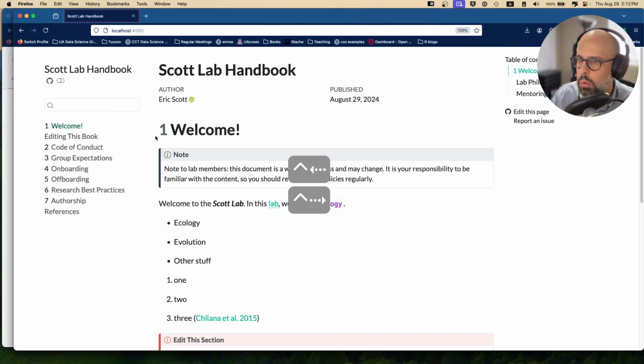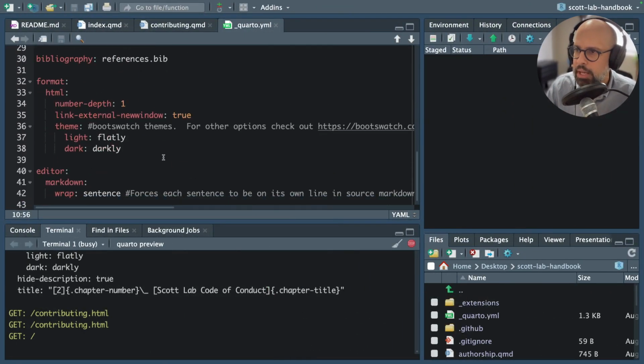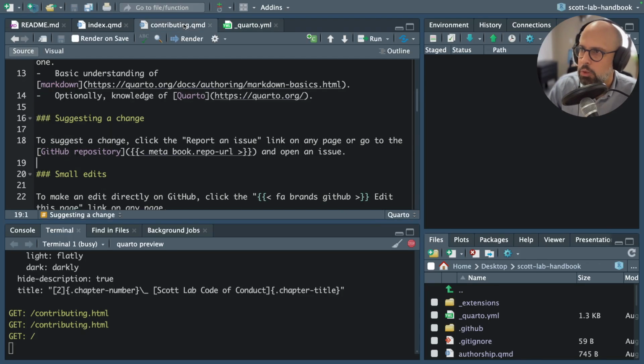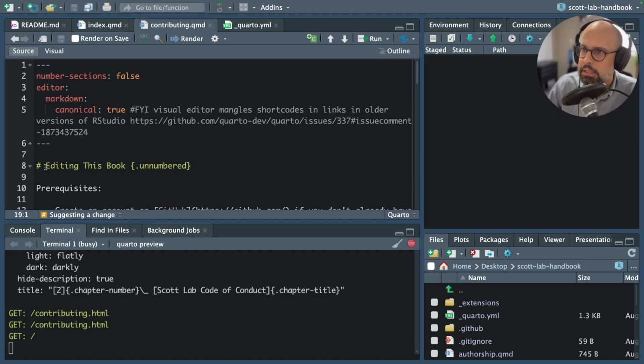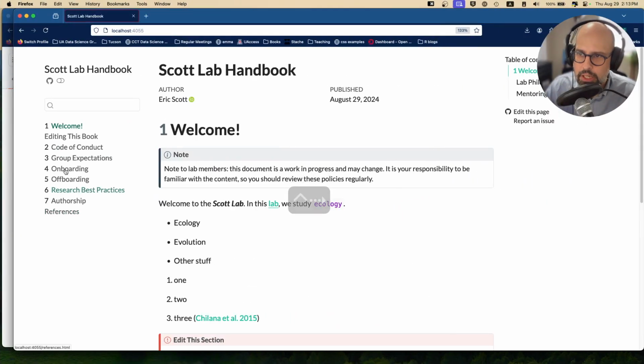Okay, so yeah, that is the basics of this Quarto.yml. Oh, one more thing I'll point out is that the default for the table of contents is to take the title that is the level 1 heading in the QMD file. So like, for example, if we look at that contributing.qmd, the title is editing this book. This is the level 1 header. That is what's going to show up in the table of contents over here.